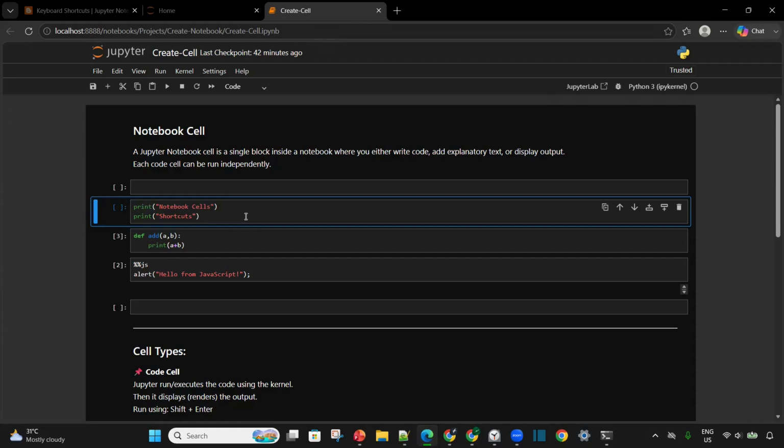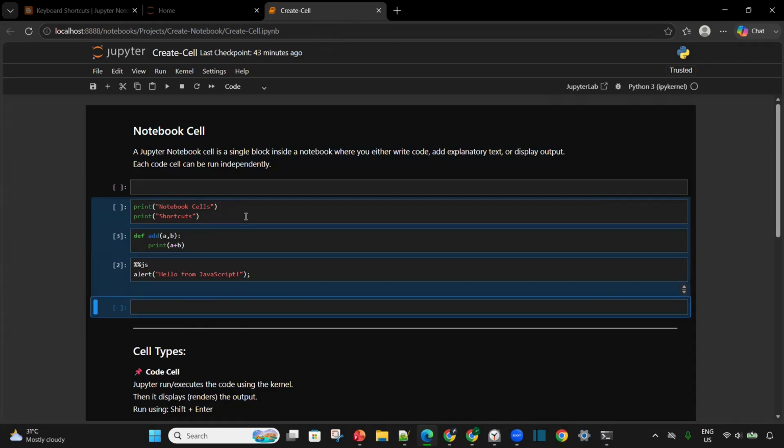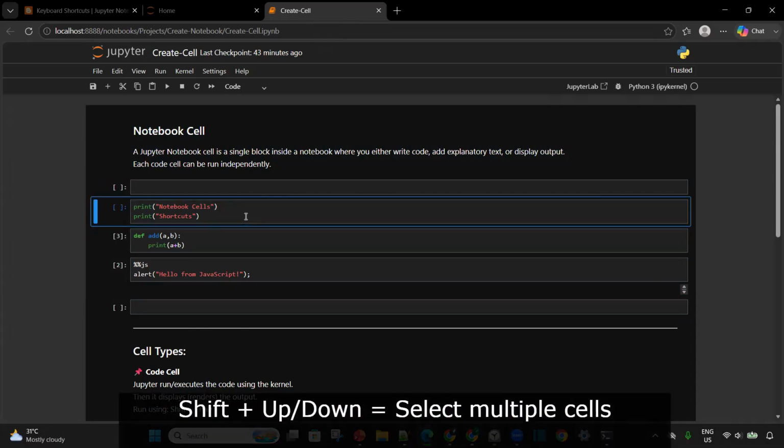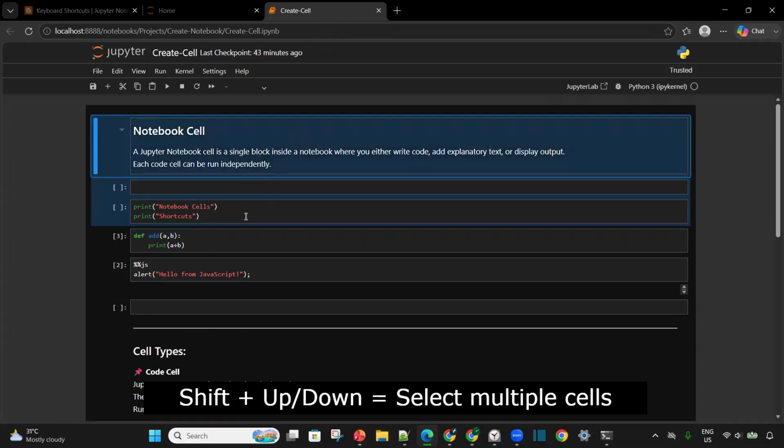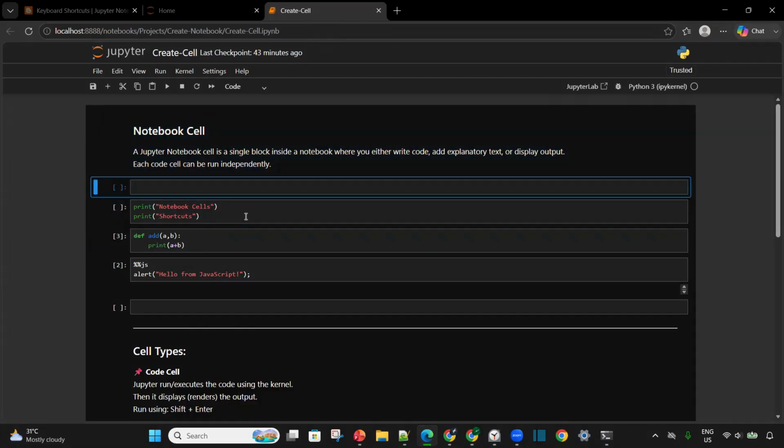So this is a command mode shortcut. We need to press Shift down arrow to select all the cells below, or Shift up arrow to select all the cells above. The next shortcut is to move a cell up or down.